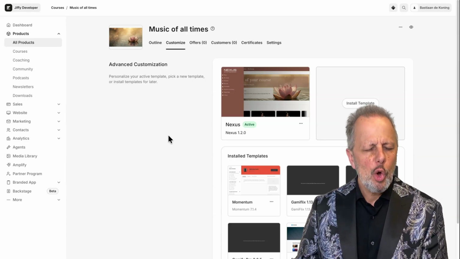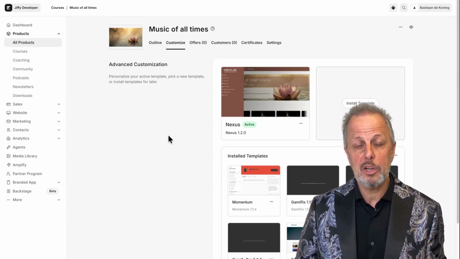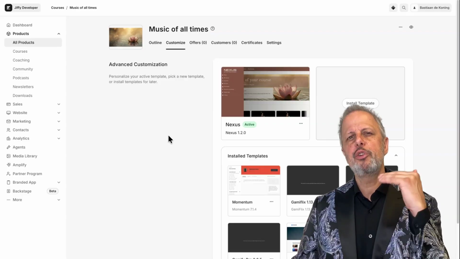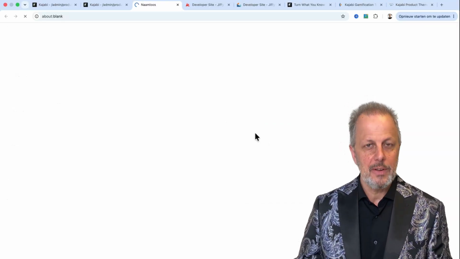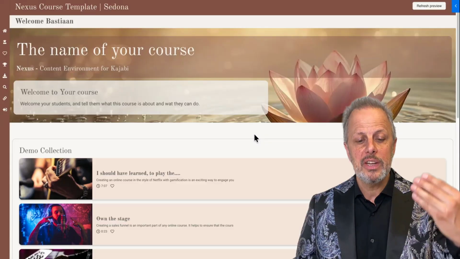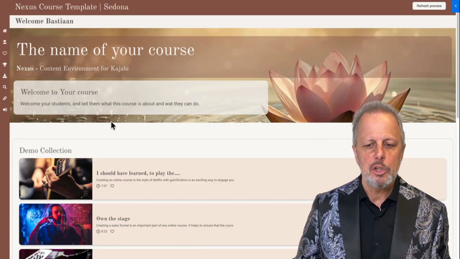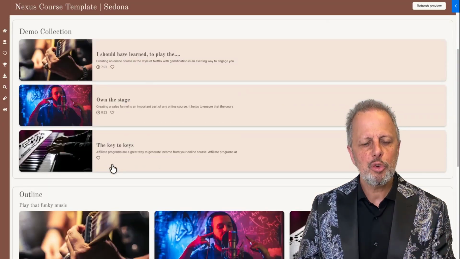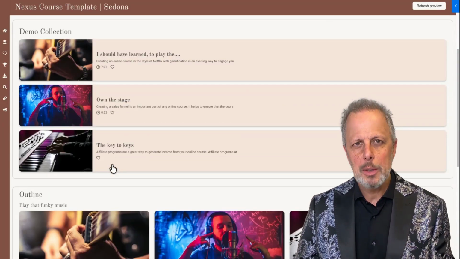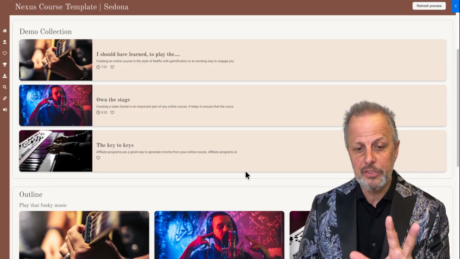Nexus takes all the best parts from the previous templates that were on the market for Kajabi and brings this to the next level. So let me just first preview Nexus. When you install Nexus, this is how it looks out of the box. You will find your top here, and you'll find the naming of your course. Then you have the first collection here with a linear presentation of your lessons. As you see here, there are just 3 lessons here.